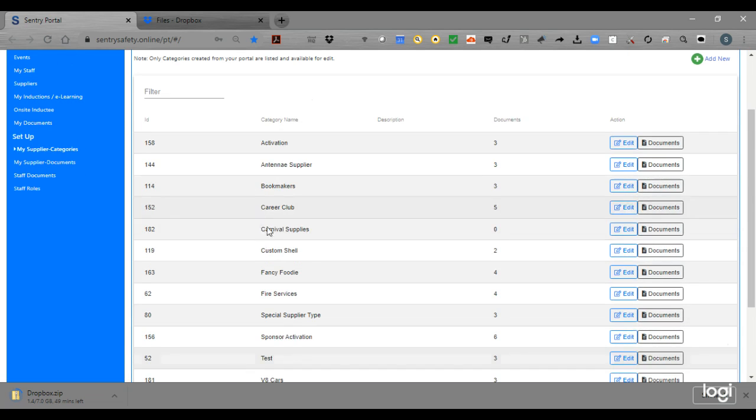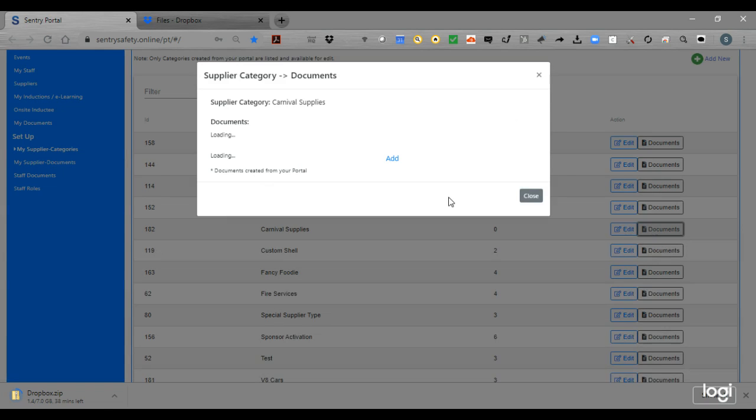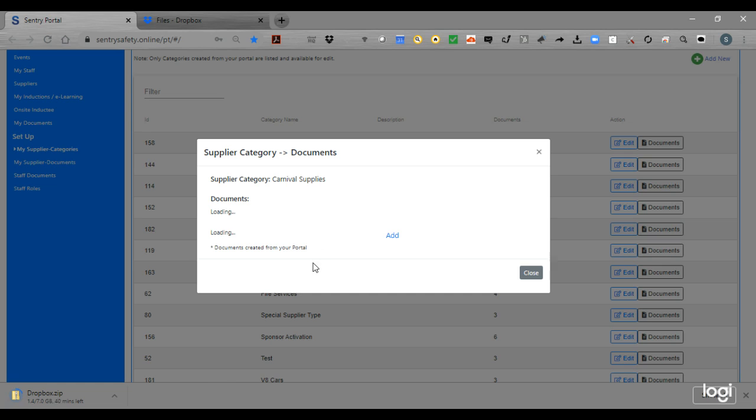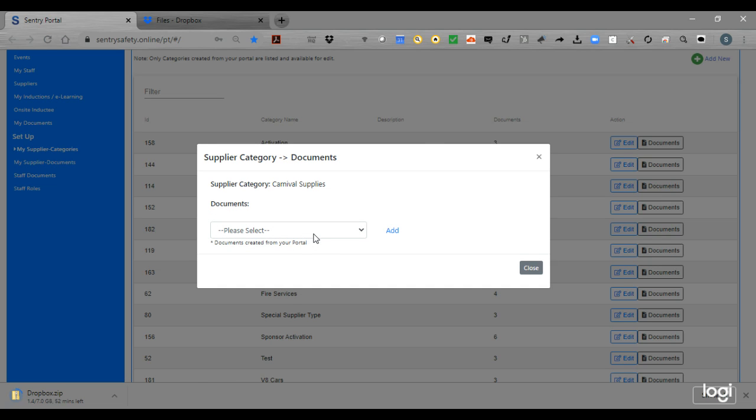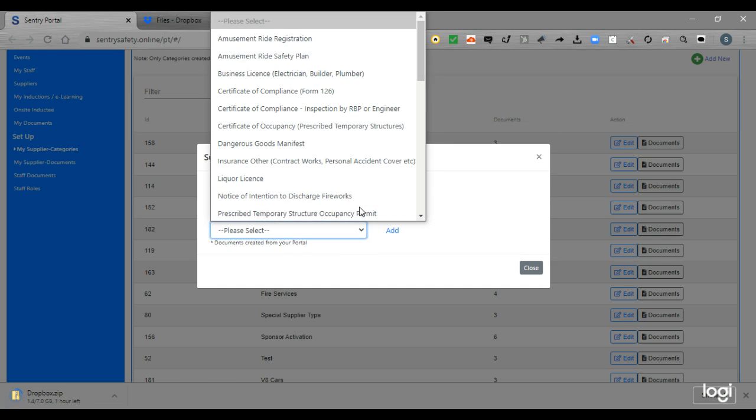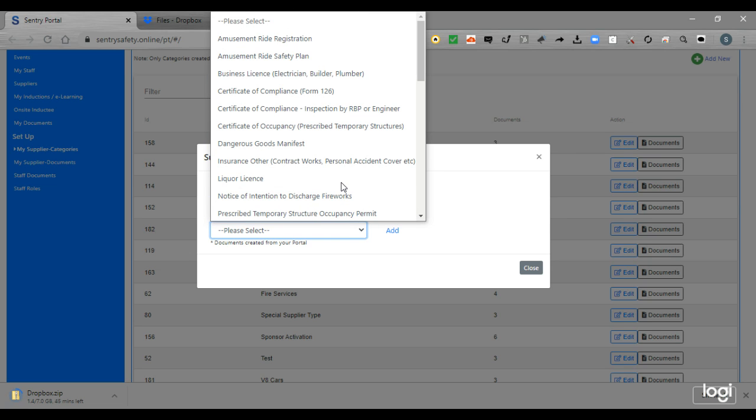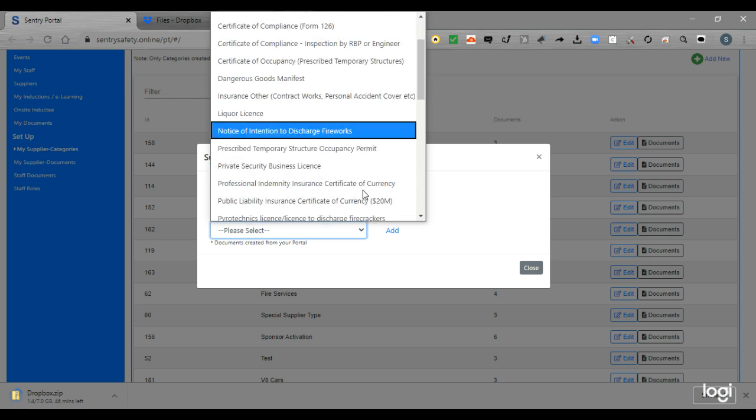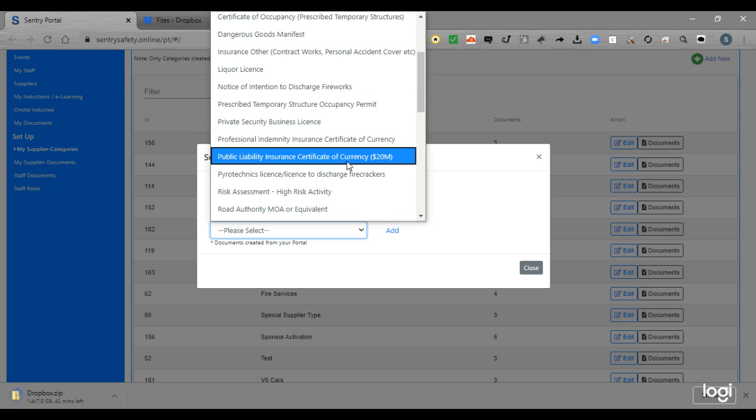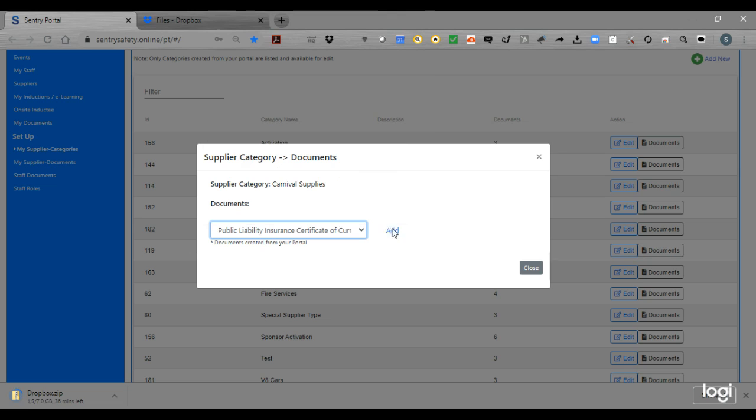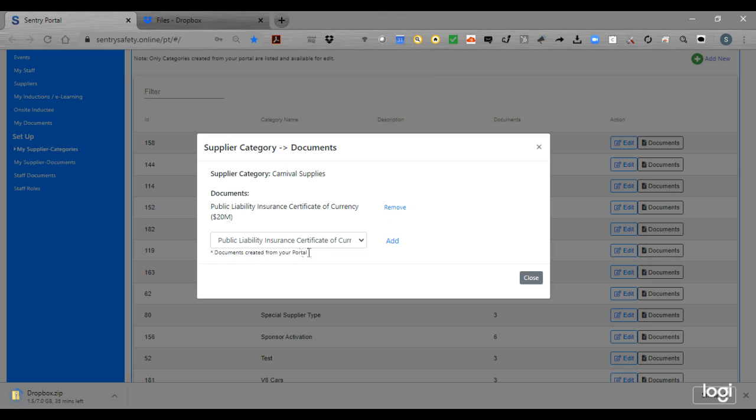So if you go here to the Carnival Supplies category we just created, you would then select the series of documents you want associated with that particular supplier type. Again, you get to choose from the existing library, which is here. So for example, things like insurances and certificates of occupancy. We get a public liability insurance, which you would typically request, and then that's added to that supplier category.